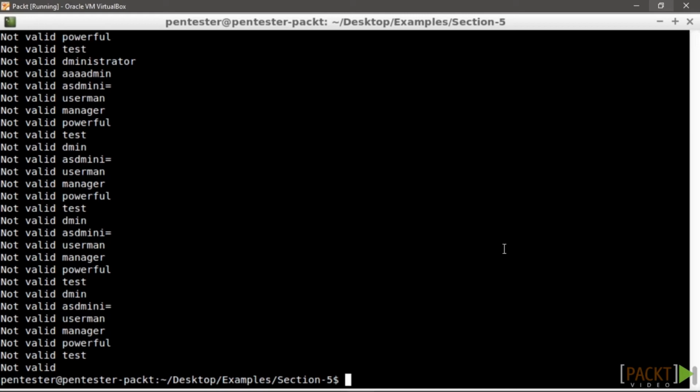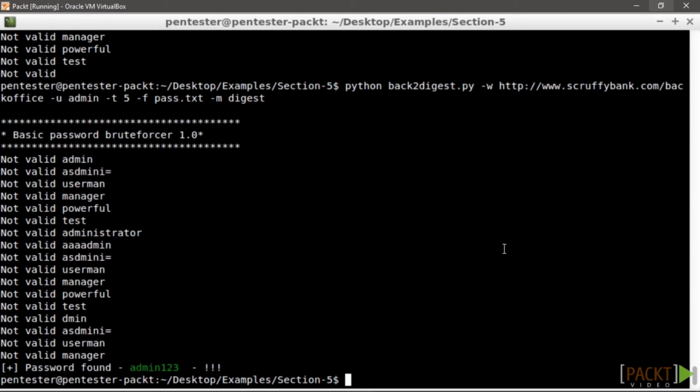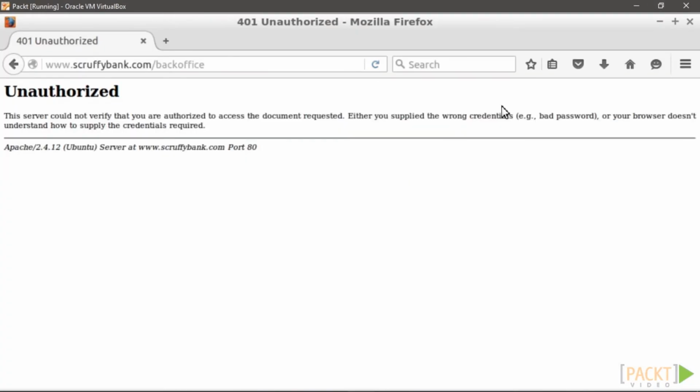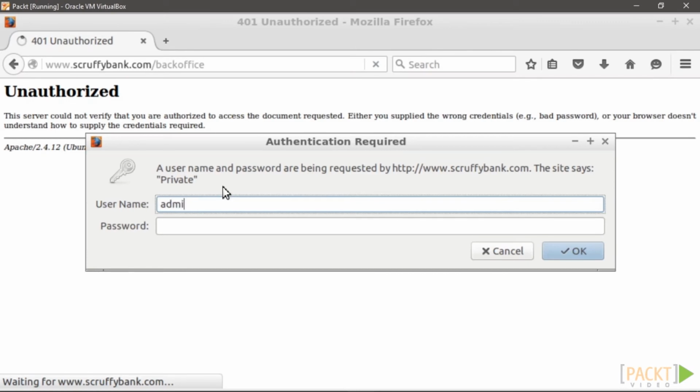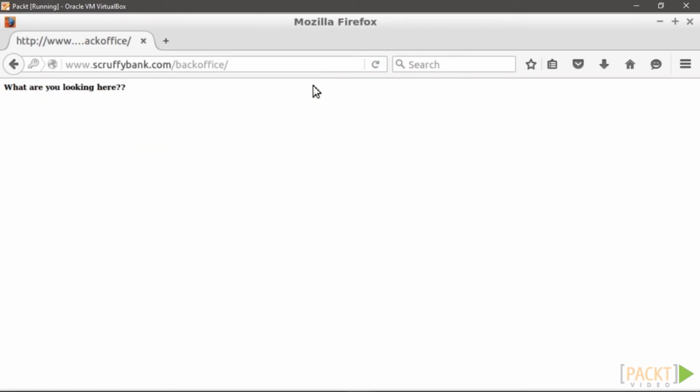Maybe the user doesn't exist. Let's try another user, admin, for example. Let's run it. Great, we found the password for the user admin. Let's try in the browser now. Username admin and password admin123. Perfect, we're in. Not much to see in here.